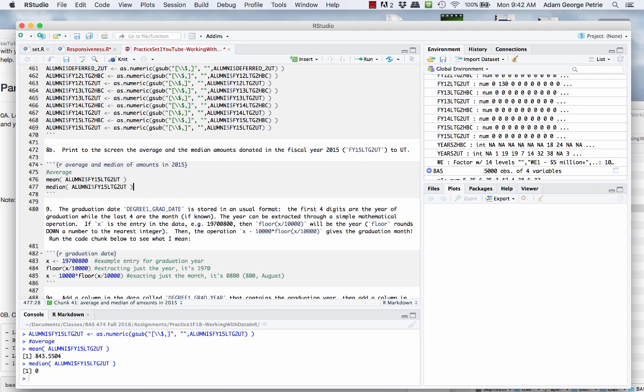So at least half the people actually didn't donate in the fiscal year 2015. The median tells us the midpoint of all those values. Half the values are smaller, half the values are bigger. So we have half the values being 0 or smaller. You can't donate negative, so that means that at least half of those are zeros.